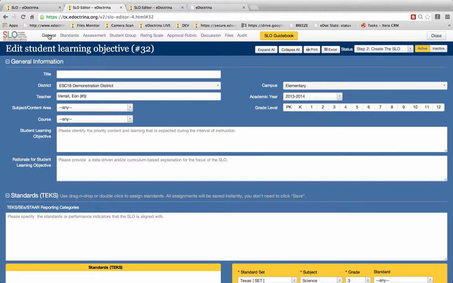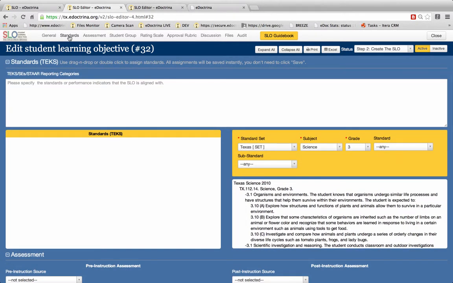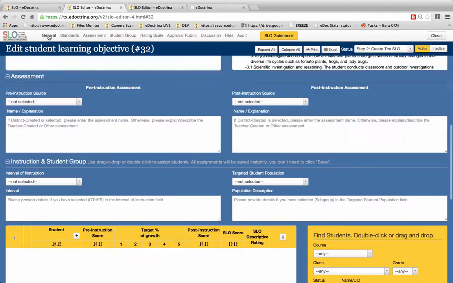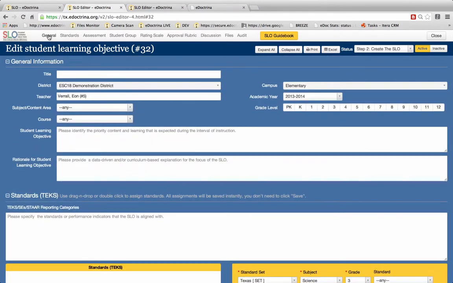At the top of the screen, there are navigation buttons that allow you to go to different sections of the SLO. So for example, if I wanted to go right down to the Standards section, I click on the Standards button, and the screen will navigate down to the Standards section. I could click on the Student Group, and it will bring me down there, and I can click on the General button to bring me back to the top.